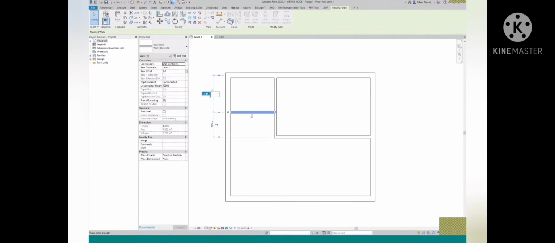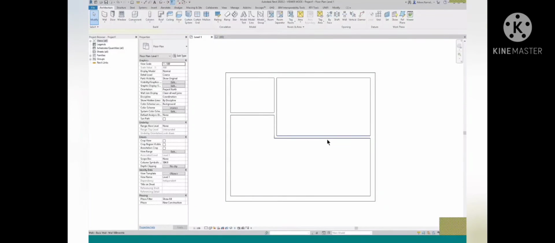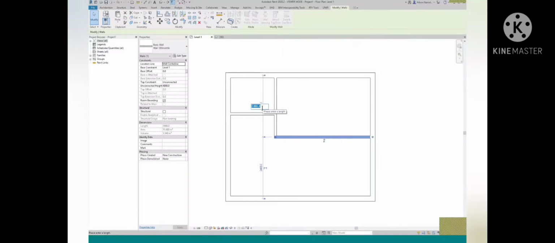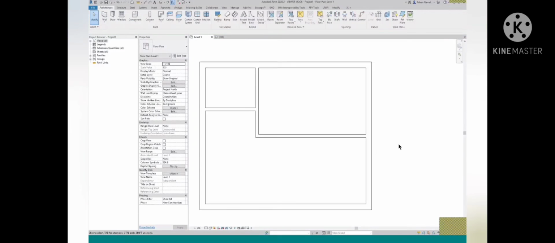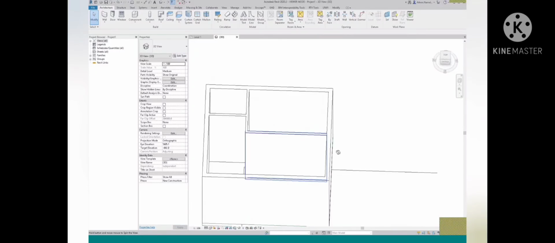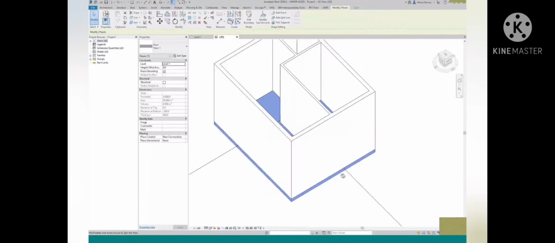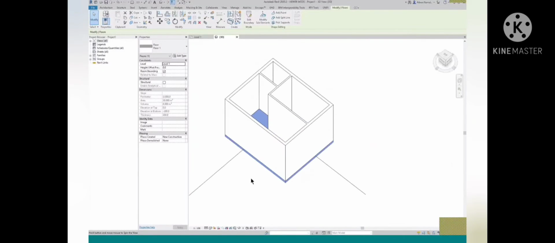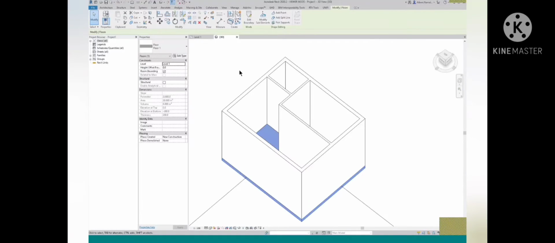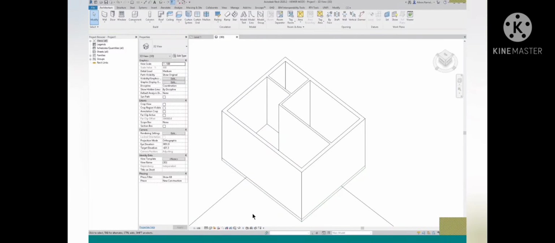Okay, so I'm gonna adjust this. So let's take a look at its 3D. What we need now is doors and windows. To do that, we need to insert components or families to our project. So we need to click insert on the tab. Okay, then load family.